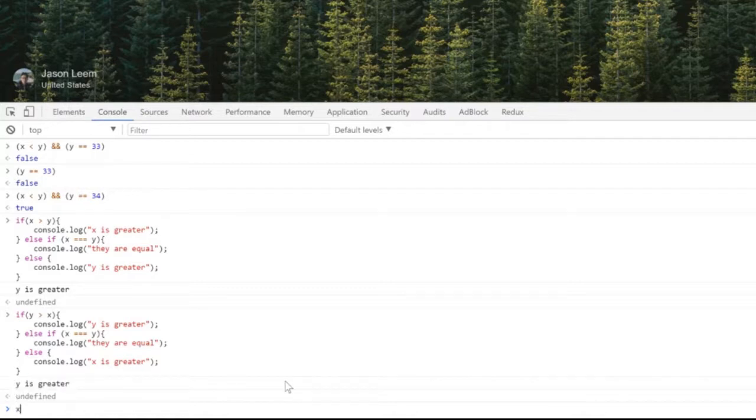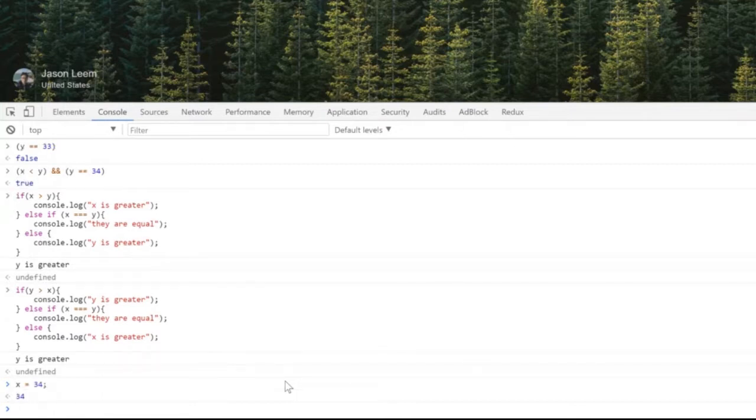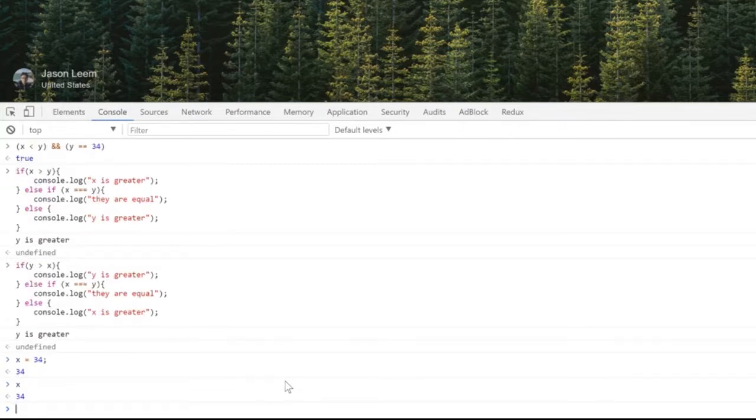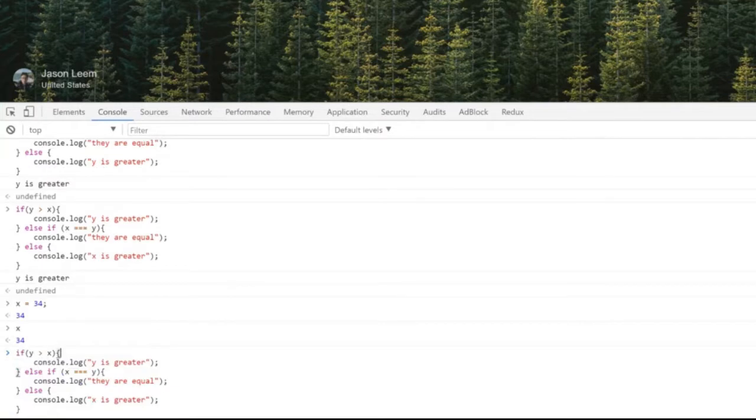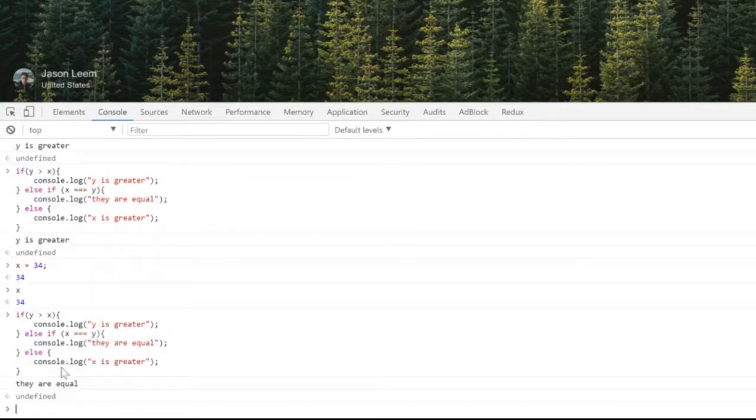Okay, now let's make x equal to 34. All right, so now let's check it. X equals 34. Good. Now let's do this one again, and let's see what we get. They are equal. Look at that.